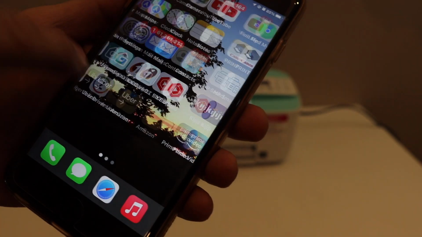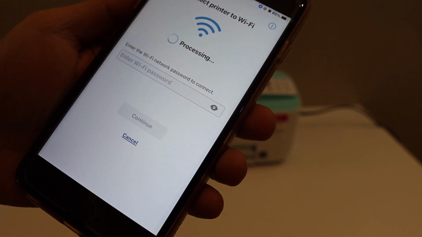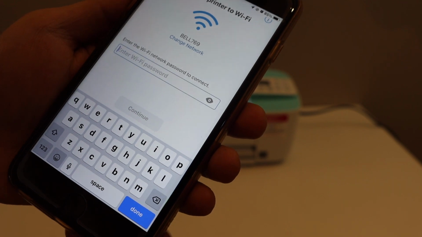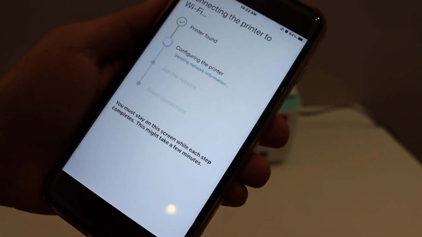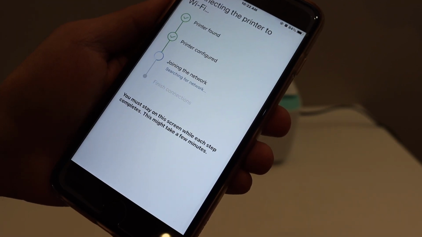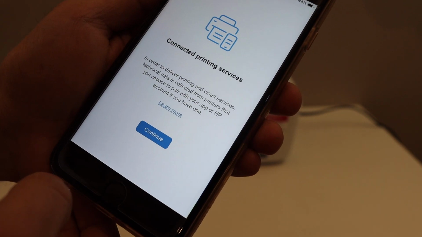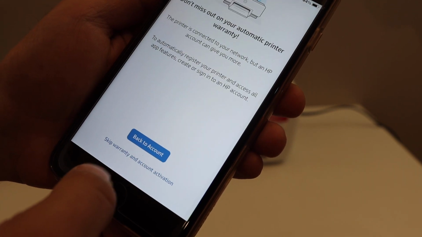And we go back and open the HP Smart app. It will ask you to join the Wi-Fi setup. So that is the Wi-Fi network. Now enter the password. Click on the continue button once the connection is set up. Click continue. You can create an HP account or you can skip it.